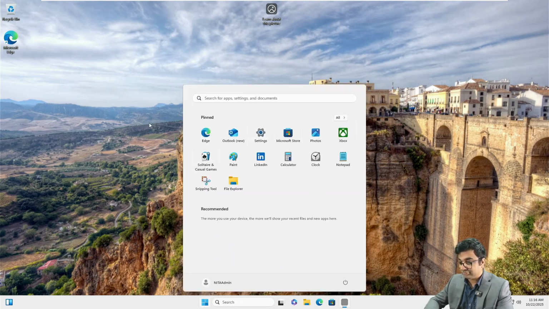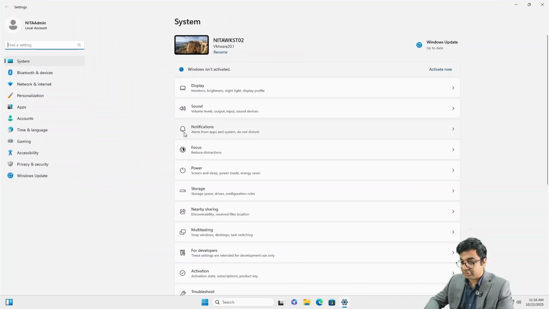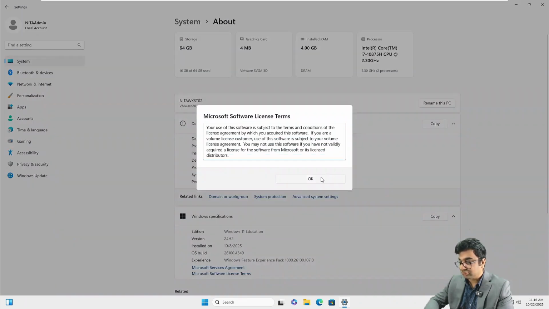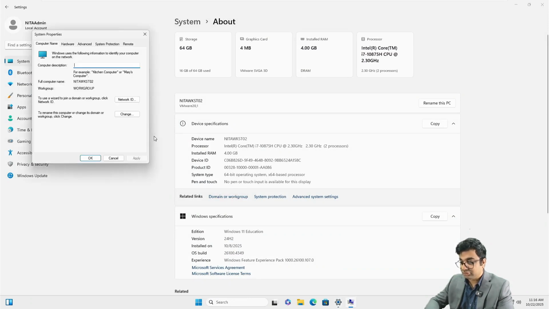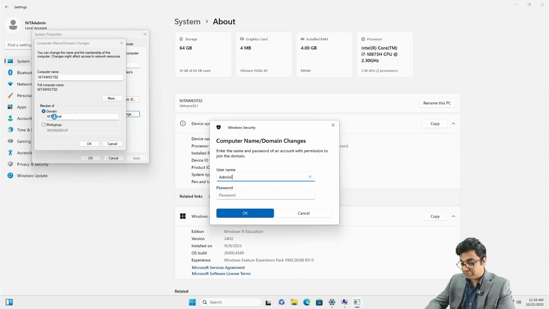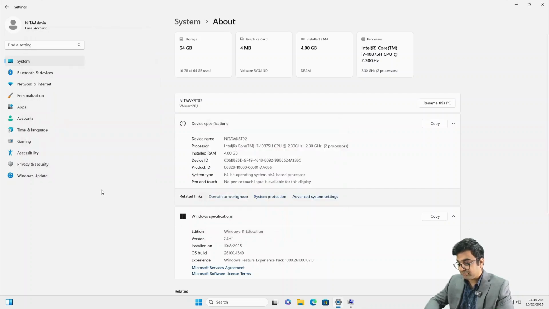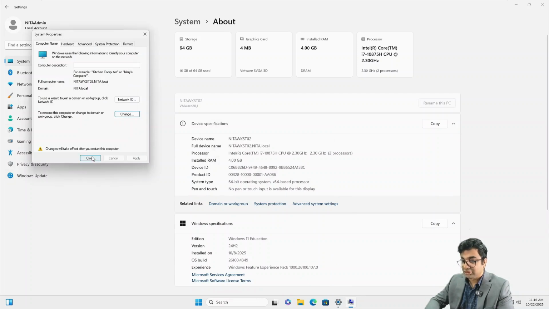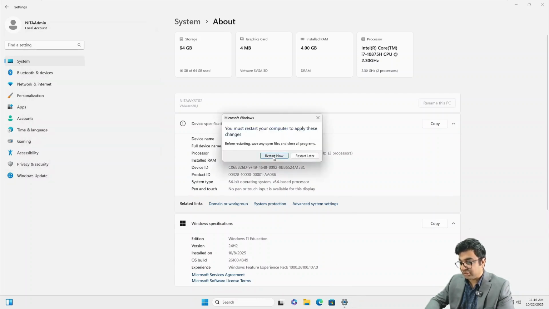Click on settings. Scroll down, click on about. Click on domain or workgroup, change domain, nita.local. Administrator and password 1350. Okay, and you can see that this is joined to the domain now. So I'll restart this machine right away.